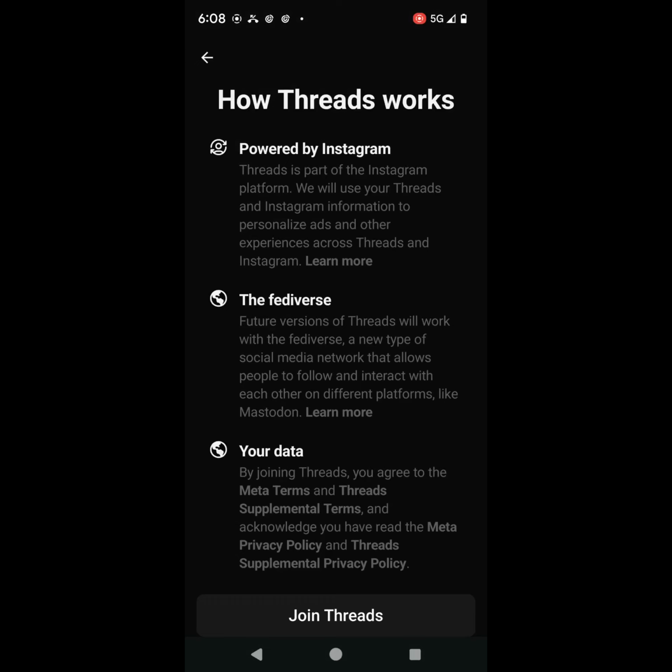So it says Threads is powered by Instagram. It states that it is part of the Instagram platform and that they use Threads and Instagram information to personalize ads and other experiences across Threads and Instagram. And then it talks about the Fediverse. It says the future versions of Threads will work with Fediverse, a new type of social media network that allows people to follow and interact with each other on different platforms like Mastodon.